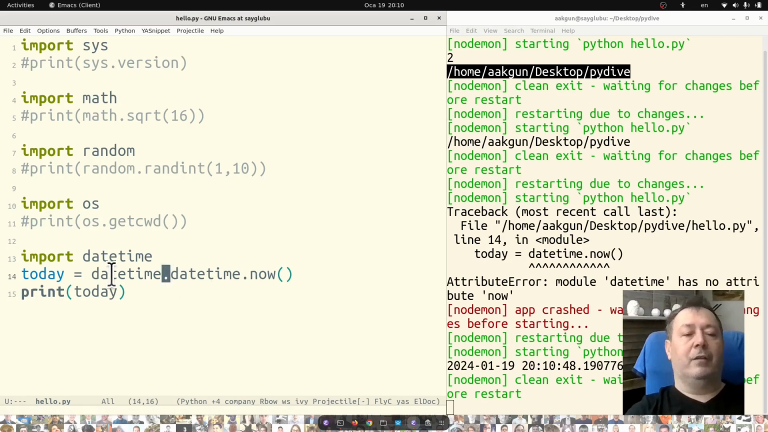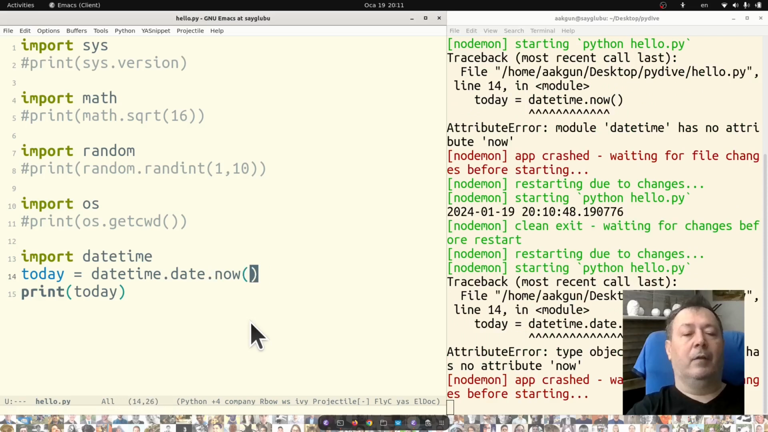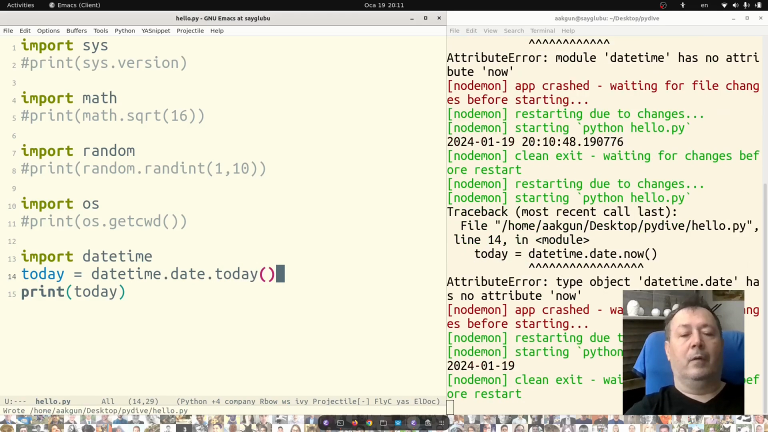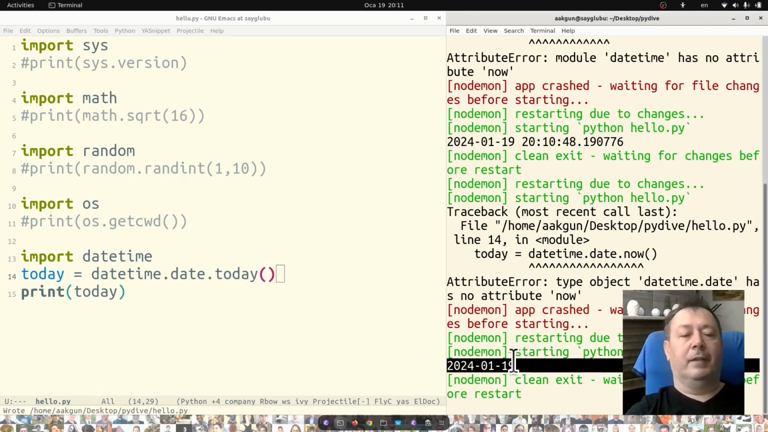Very strange. Here we have to literally write datetime.now. So we have, here we go, we have datetime.date.today in the same namespace.